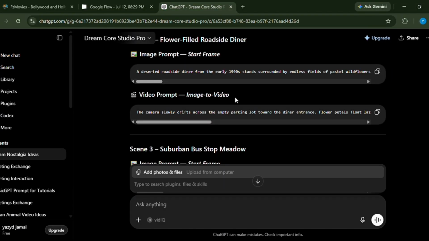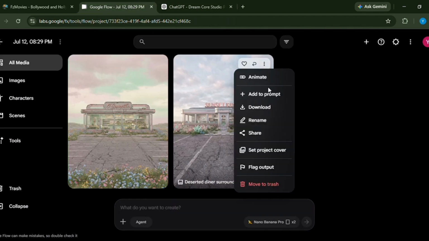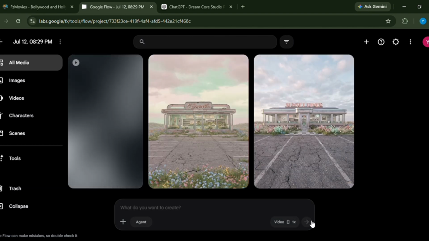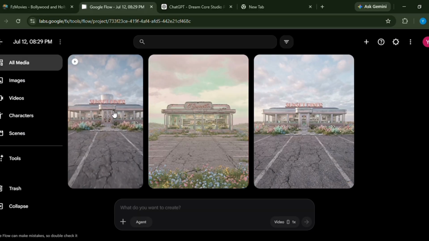Now, go back to ChatGPT and copy the video prompt. Then head back to Flow AI, choose the image you want to animate, click Add to Prompt, then choose your desired settings and click Generate. Wait for about a minute. And just like that, the video is ready. Let's take a look.